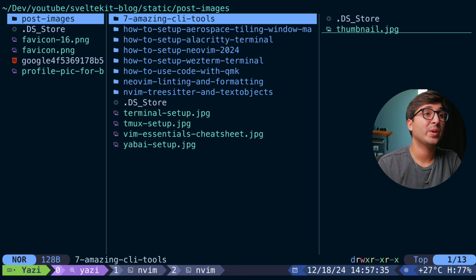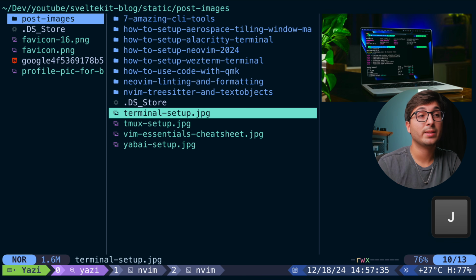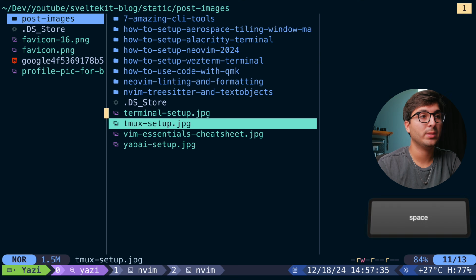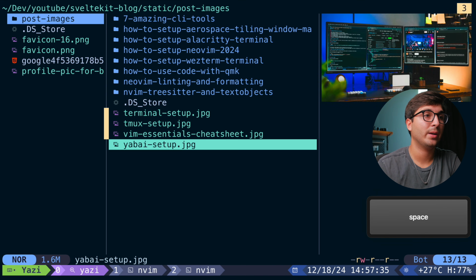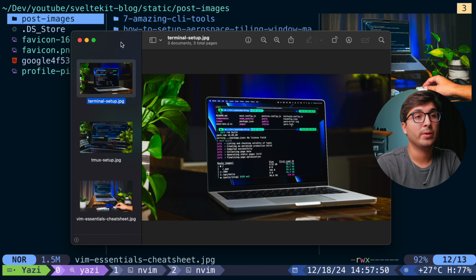Now let's say you want to open more than one file. You can go down here and you can actually select more than one file with the space bar. I'm going to select more than one file here and I'm going to press O and you'll see that it opened up all three of them.